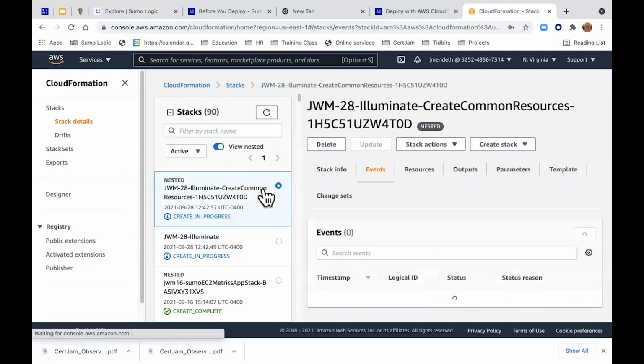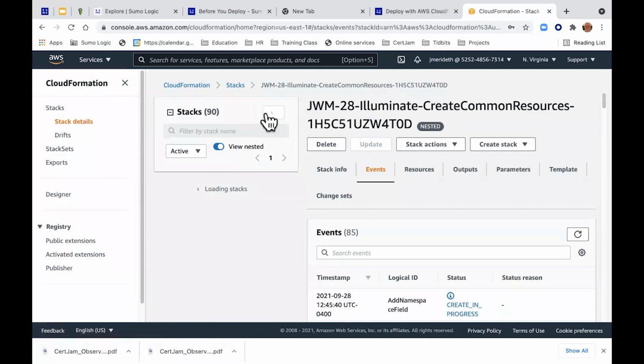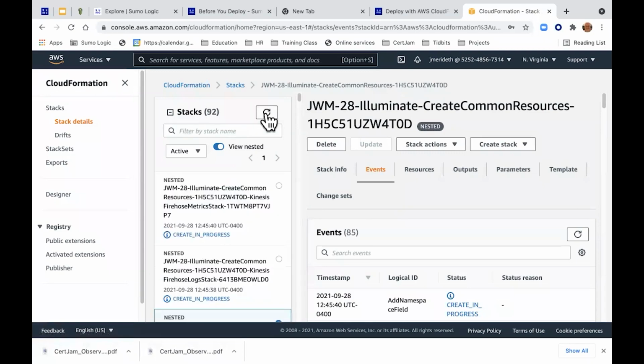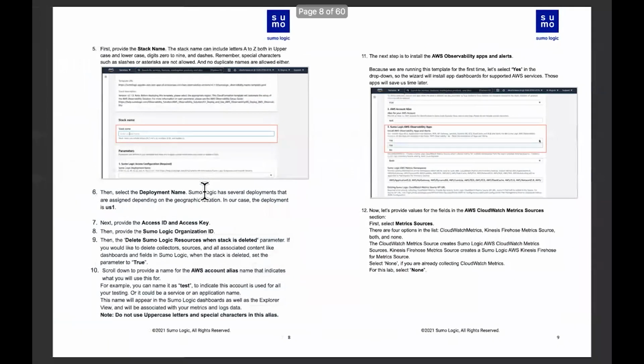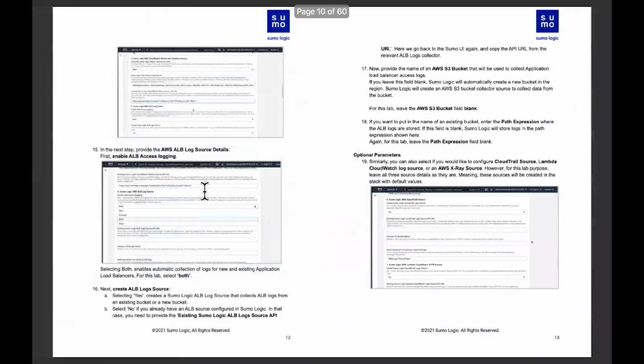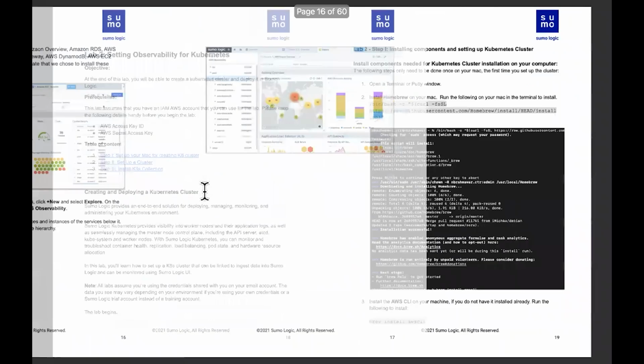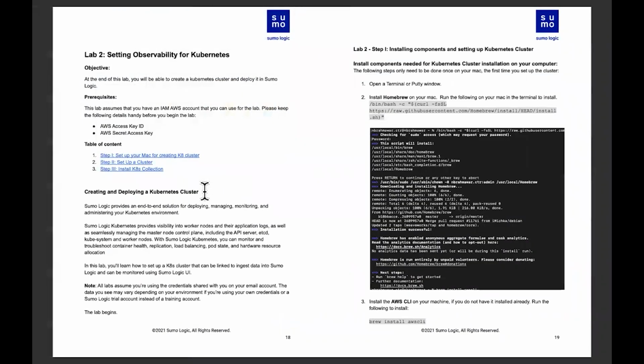Are there any questions? All right. Well, good news. That takes care of lab one. We will come back and we will verify this in just a little bit. But that takes care of lab number one.